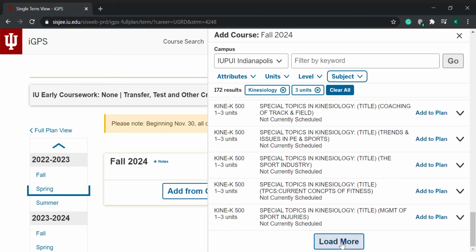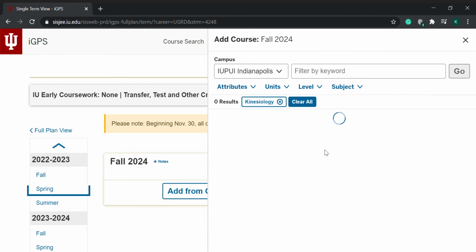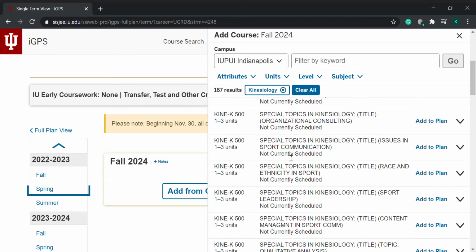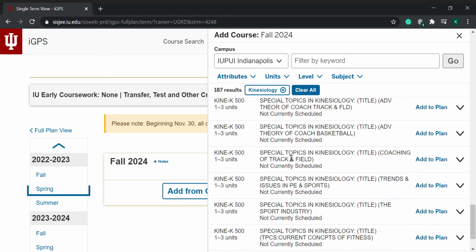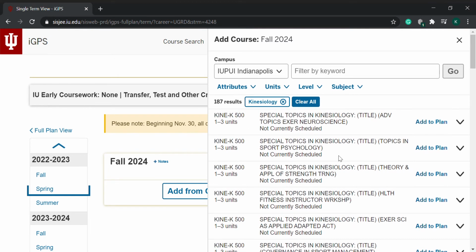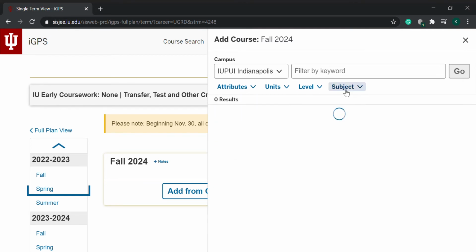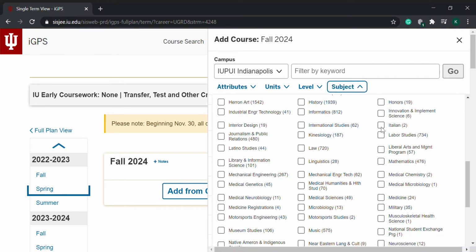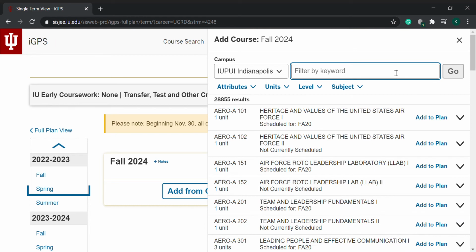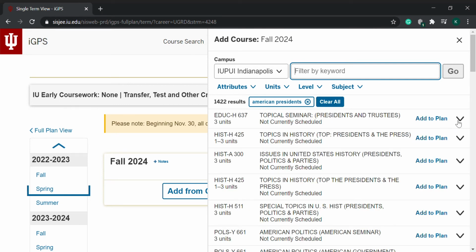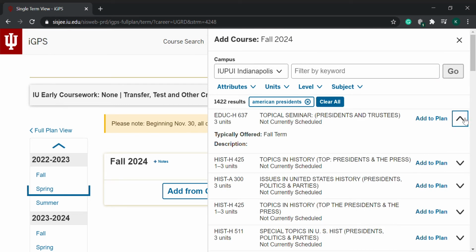So I have 3 units here. I really don't know what all these are for, to be honest. So this might just be something generic. But here you can search up anything by keyword. So if you wanted to do American presidents, I believe this also searches their description as well.